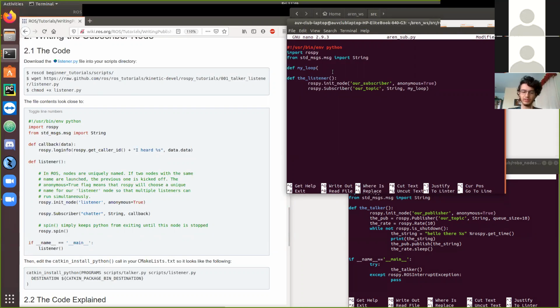Let's name it "the info", for example. So we're subscribed to our topic. We're receiving a string, and every time we receive a string, call my loop. And then in my loop, this string that we received gets put into this variable named the info. So we have a variable named the info, and it's a string now, and it's whatever that message is.